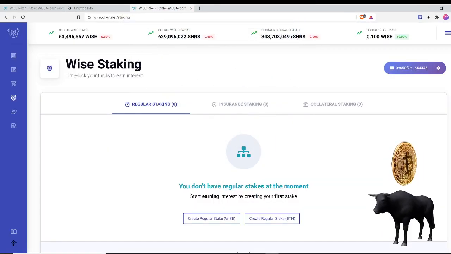You can see I'm over here on the Wise staking page. There's going to be regular staking, insurance staking, and collateral staking. Insurance staking and collateral staking are not yet available, but insurance staking will allow you to stake for a fee, and you'll be able to withdraw your principal for no penalties. There will be a 10% upfront fee, so you'll be getting 10% less than if you would have done it regular. And then there's going to be collateral staking, which is basically lending, but that's not going to be available till, I believe, at least a month.